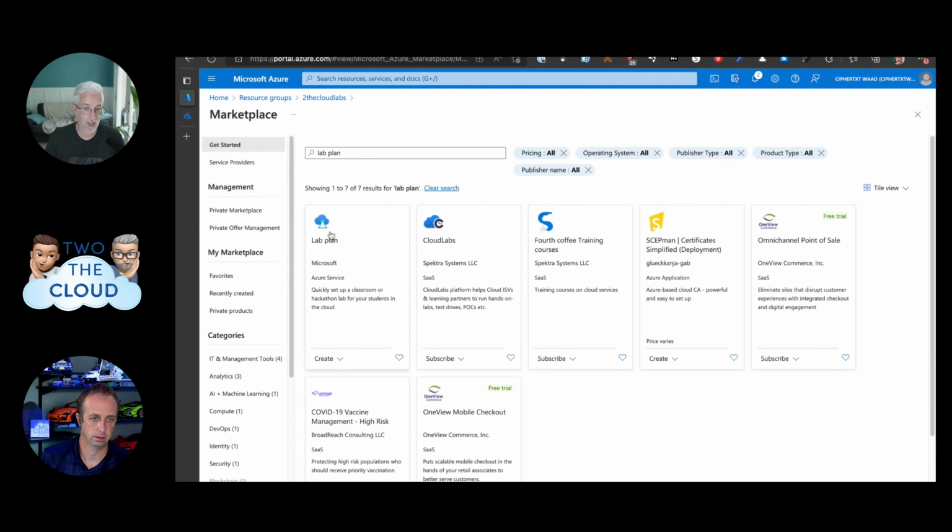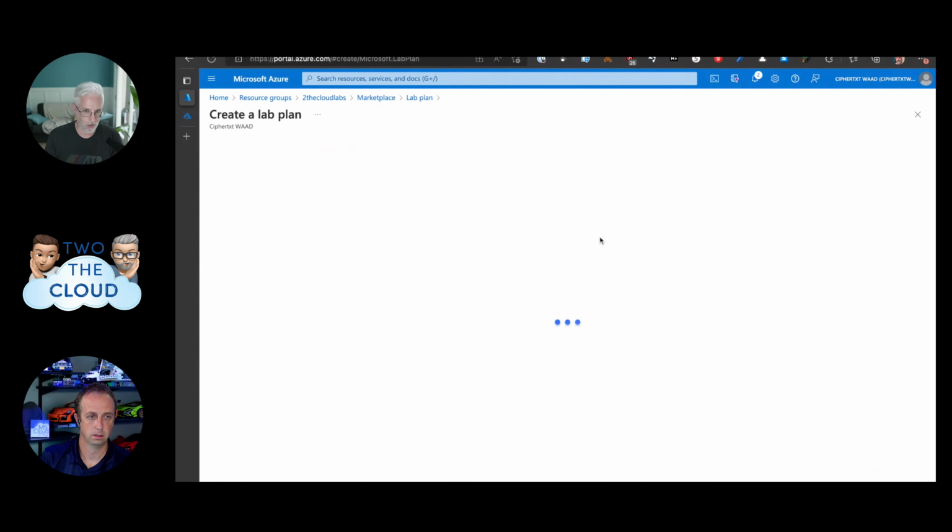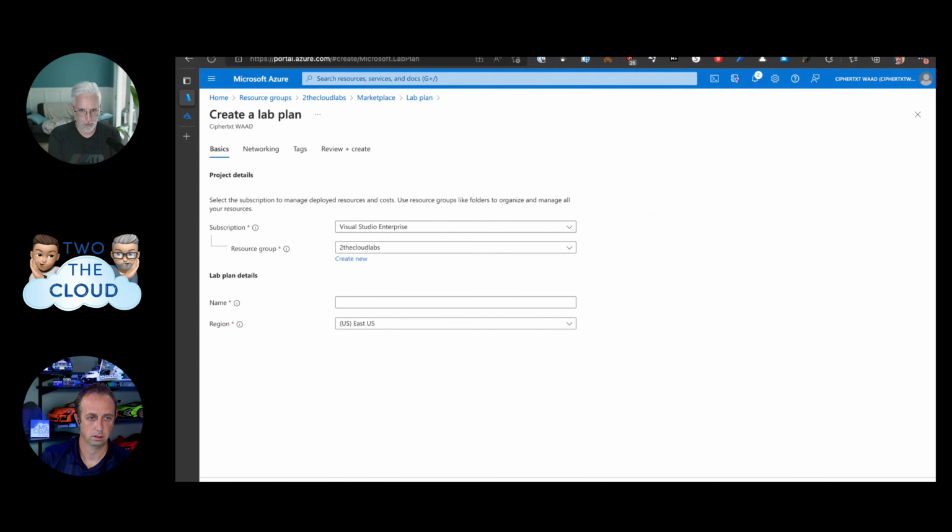And then you've got this thing that's called a lab plan, and it's provided by Microsoft. It's an Azure service. Lab plan is the only type of thing out there. It's not like a VM, where there are tons and tons of permutations. And you might look at this and go, wow, it's really simple. There's not a whole lot going on here.